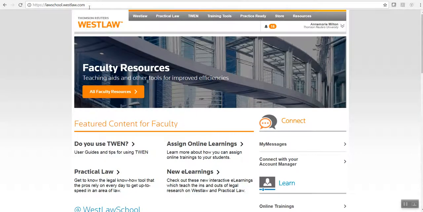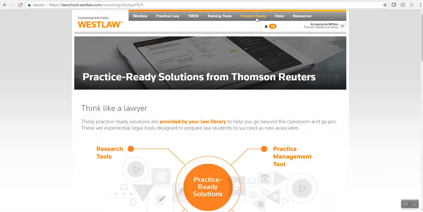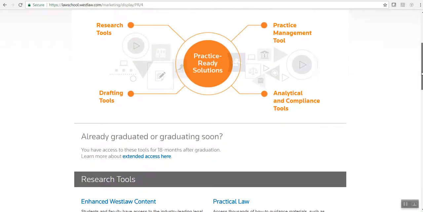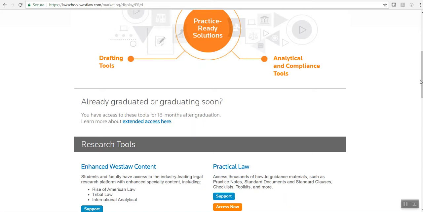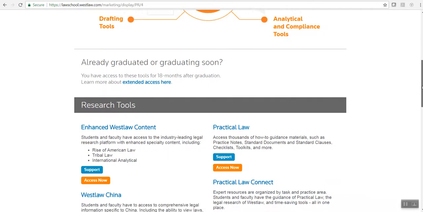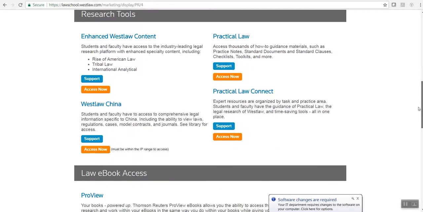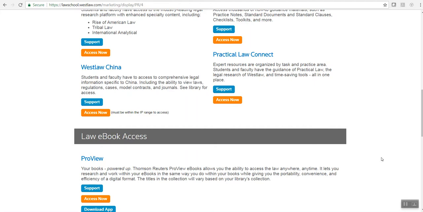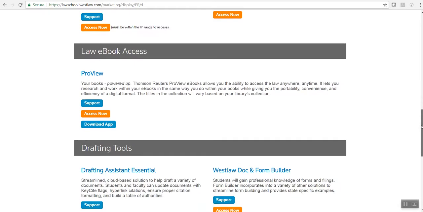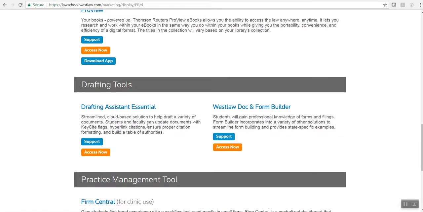So I'm going to come back to lawschool.westlaw.com, and we access Westlaw and Practical Law here. And all of you at Nebraska have tools available to you that are in what we call the Practice Ready package. So if you haven't already done so, I encourage you to take a look at that Practice Ready tab. These are really helpful in your second and third years as you start to move past those doctrinal 1L classes and really start diving into maybe some drafting classes or some more practical law based classes. And so I'm going to scroll down here and show you Drafting Assistant Essential.